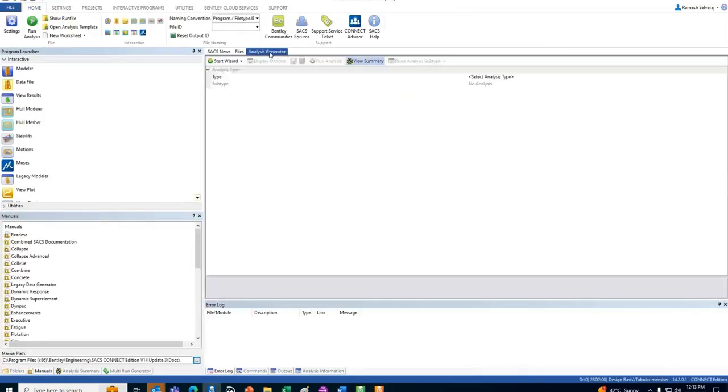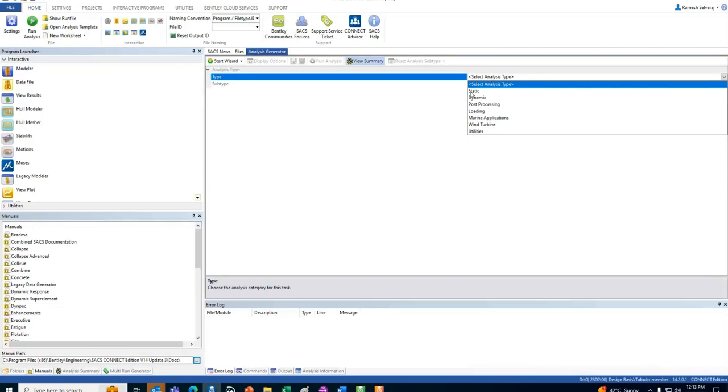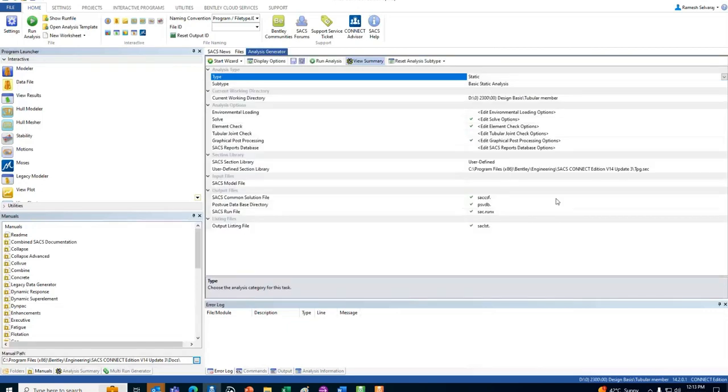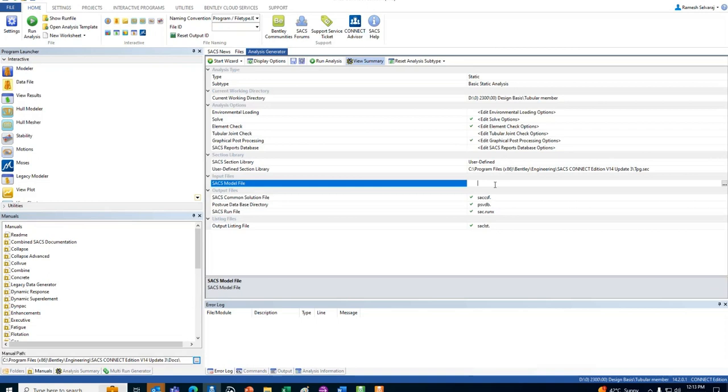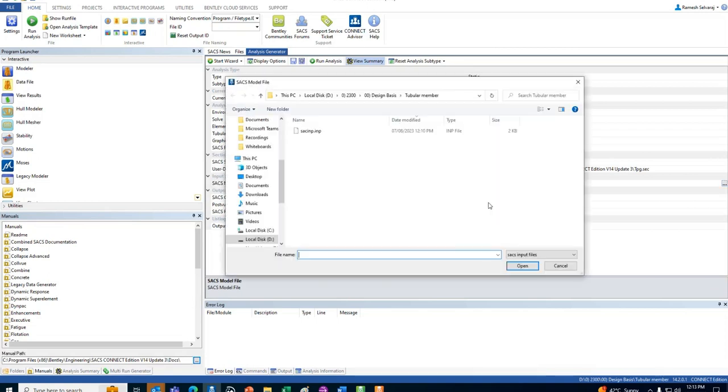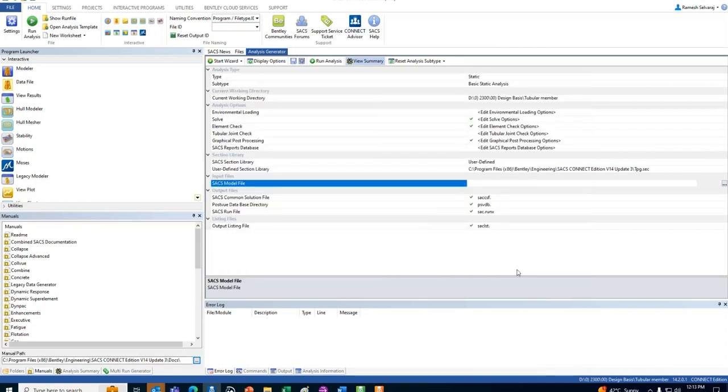Then if you go to the analysis generator, you will take static analysis, basic static analysis, and this library section is okay. We will select the model here, open, then save it, then make a run.